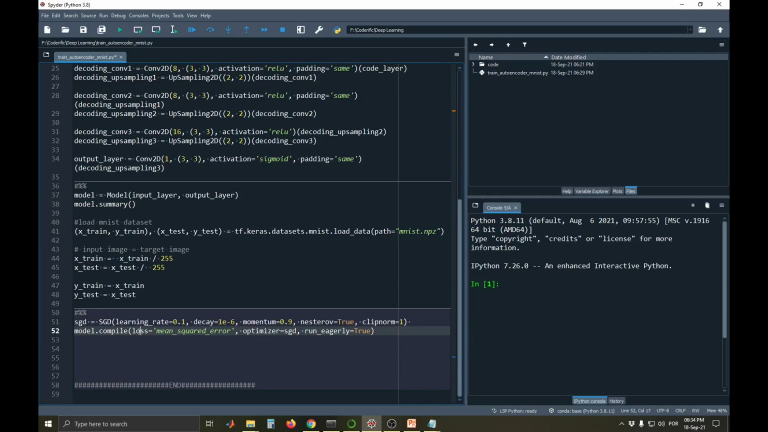For loss, I have used mean squared error. It will simply compare the predicted image with the ground truth image, or the original image, and for optimizer I have passed SGD, which I defined here.